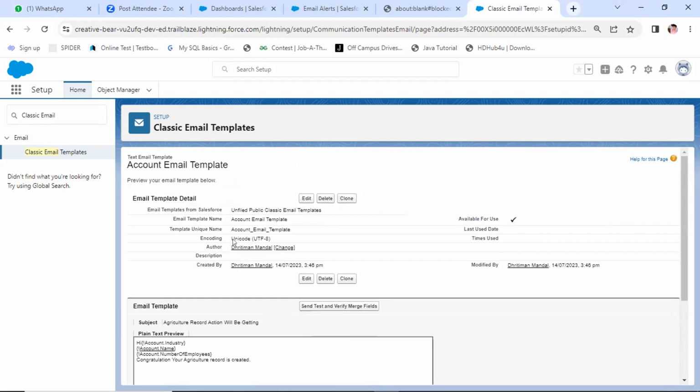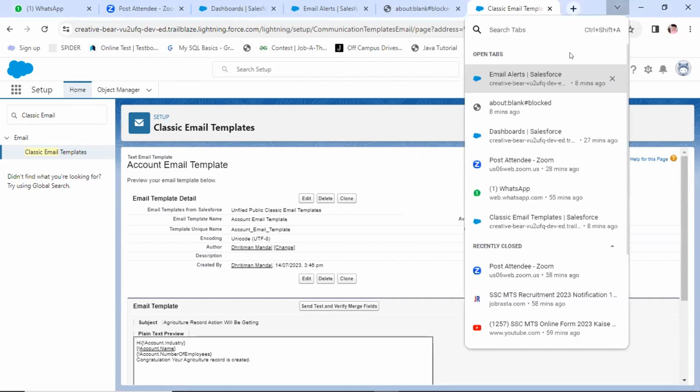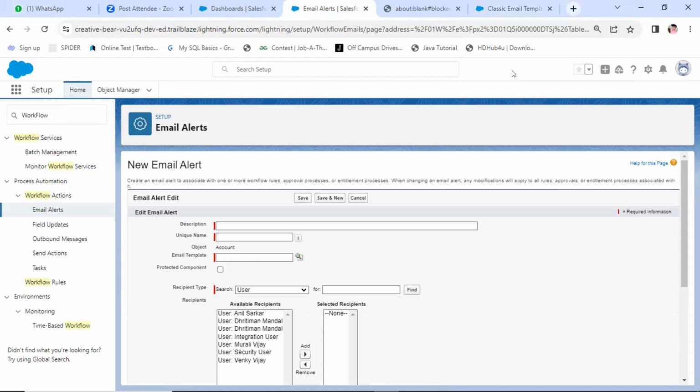Now you can go to email alerts. Go to email alerts. Where is it? Fourth tab, you can open it. Email alerts. This one? No, the first one. Open it. Okay. Now you can give here.